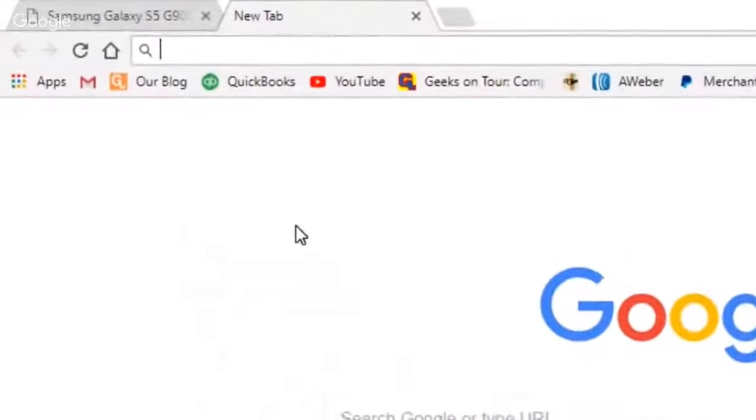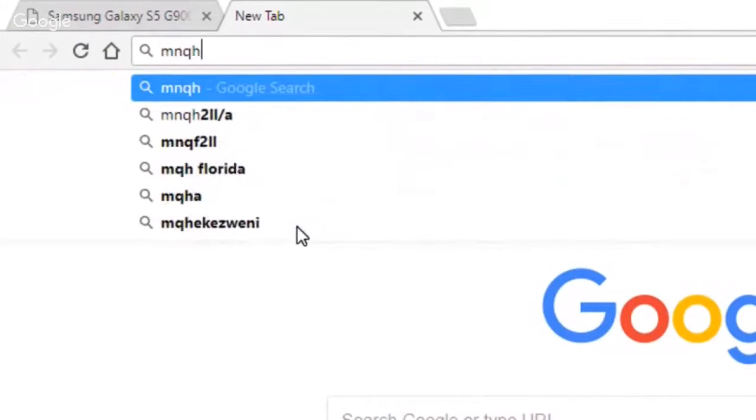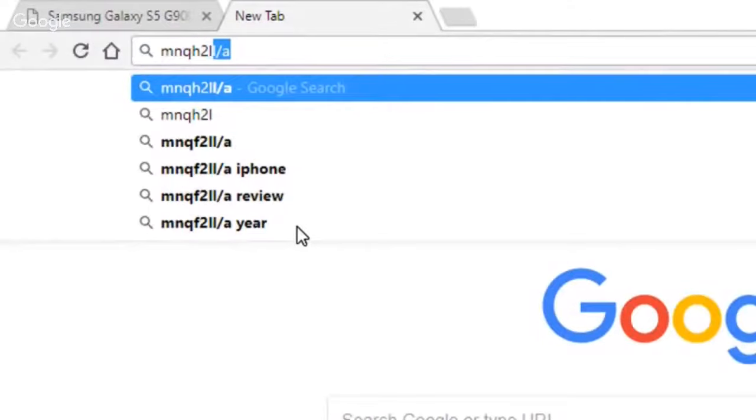Now I put that code into a Google search. It was MNQH, and case doesn't matter, 2LL/A.